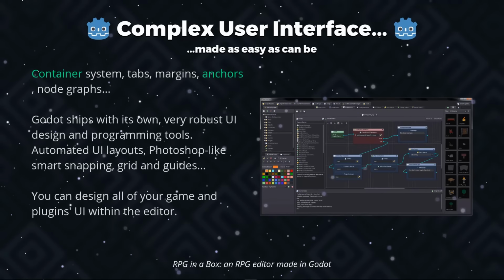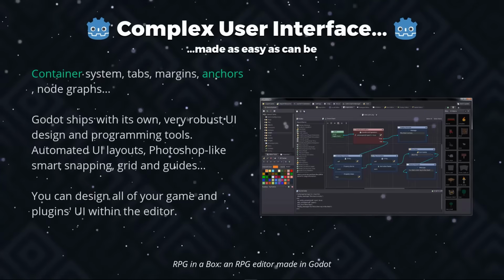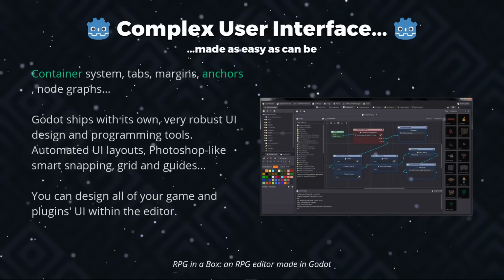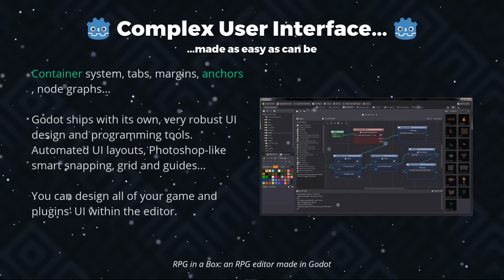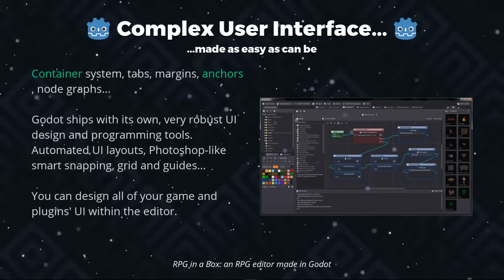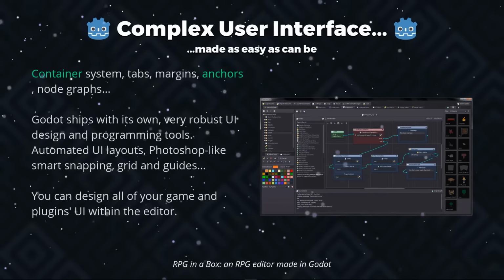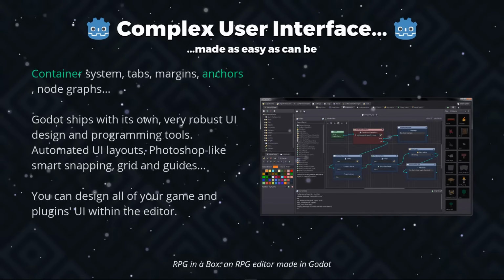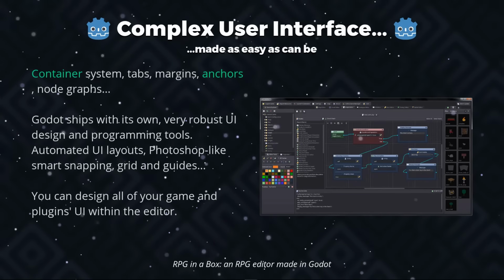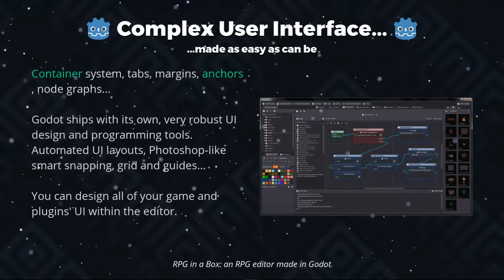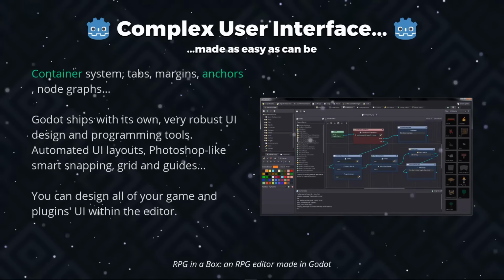And yes, Godot provides you with a very robust UI programming system, but also UI design tools. Now you have the ability to place guides, to snap to guides. You have some smart snapping going on, a bit like you would find in a graphics design program, Affinity Designer, Photoshop. So I really recommend that you try it out. It's quite impressive.